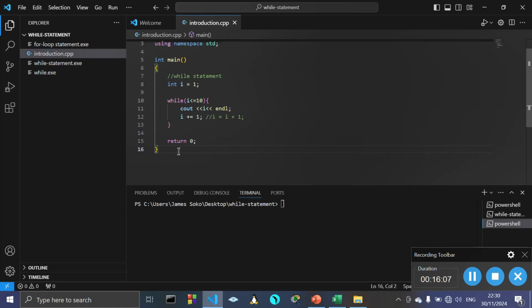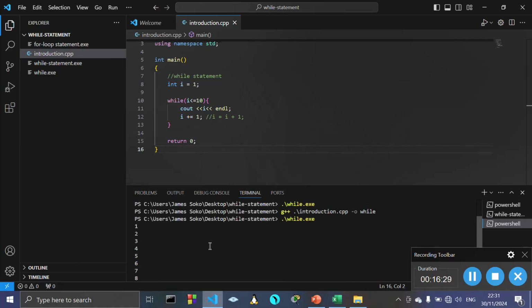Right. So yeah, it can be written in this format whereby you can say i += 1, which means i is equal to i plus 1. So if you run that program, let me use this same name, and then we execute it to count up from 1 to 10.